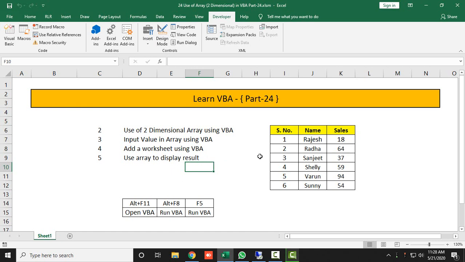Alright, before starting this code, a 2D array is used when your data has more than one column. In the last videos we learned about the case when we have one column, but in this data you can see we have three columns. That's why we will use a two-dimensional array. When I write the code, you will be able to understand how I am using it.